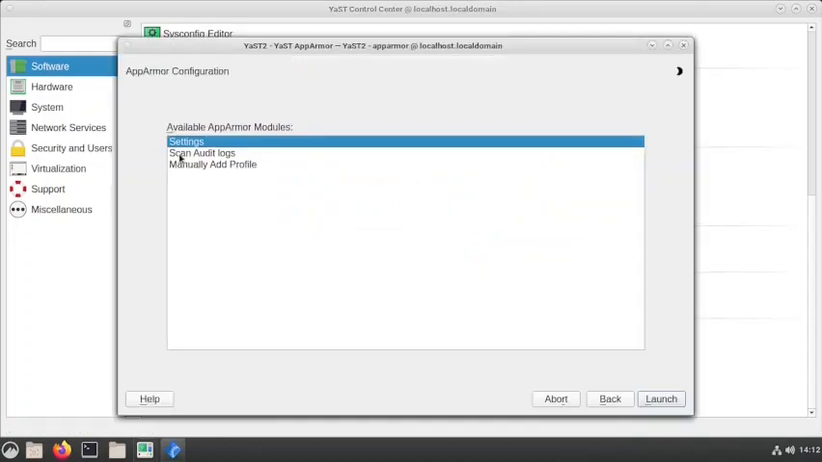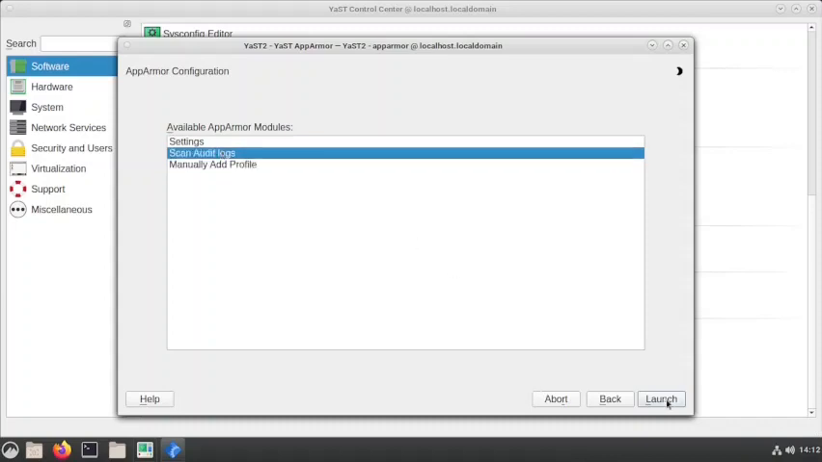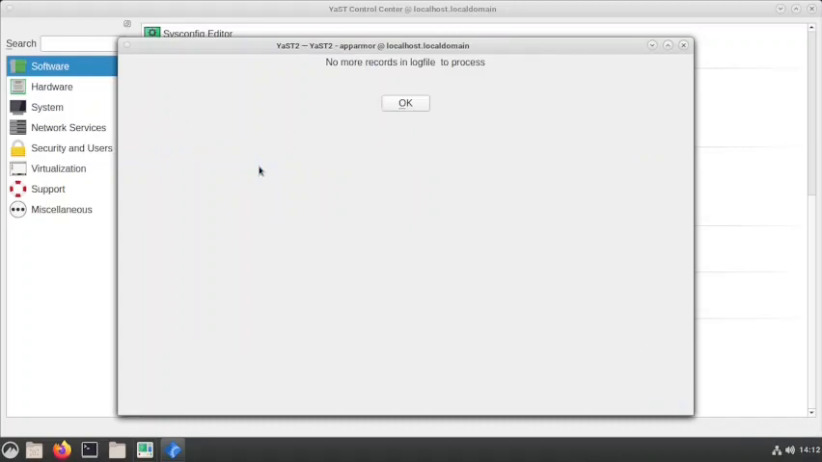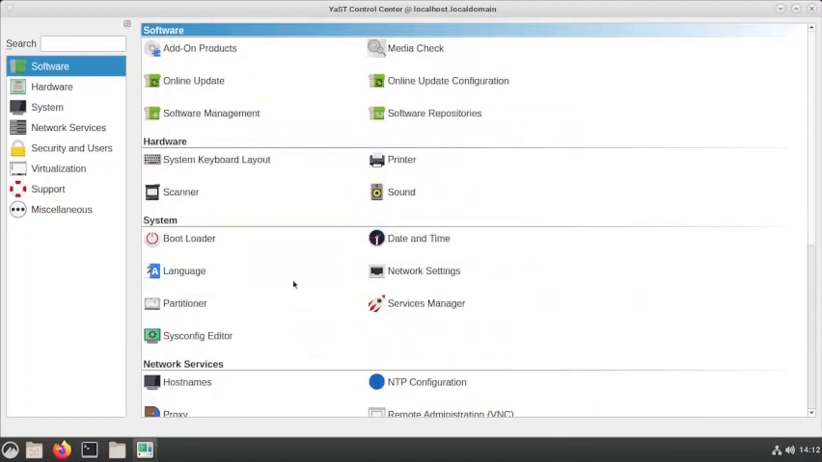Here you can scan the audit logs. You can manually add profiles to the AppArmor modules. So you can launch the scan audit logs. No more records in the log file to process. Okay, so I will just have shown you everything in brief. So I will close this down.